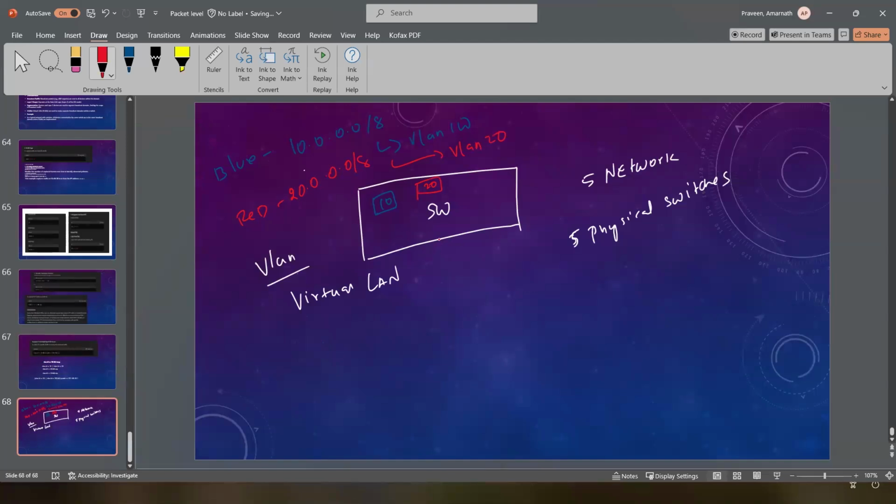So instead of buying 5 different physical switches, I'm going to use one single switch, and I'm logically segmenting the ports. So this is a great cost reduction, and it's a great technology. It's just a virtual LAN. You can create as many VLANs as you want, and there is a limitation for it.